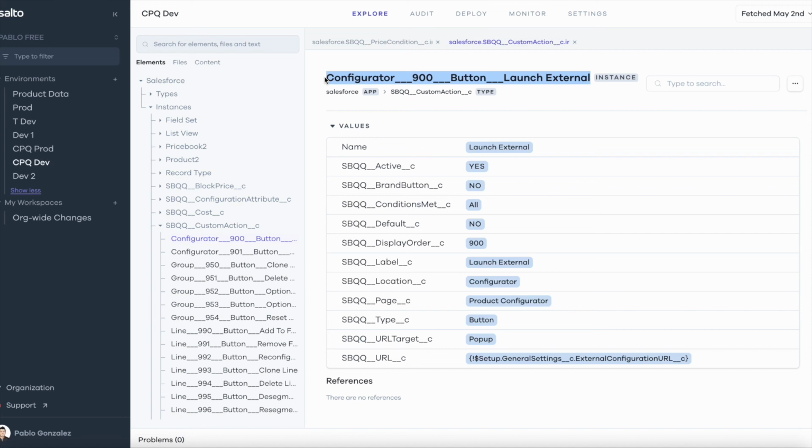So again, as I said earlier, if we deploy this to another environment, that other environment is going to have the same ID, and that way we establish a connection between these two records. And that's how easy it is to pull your Salesforce CPQ data into Salto.